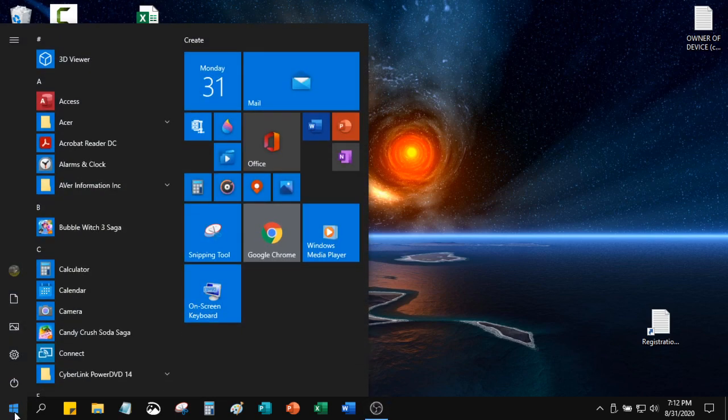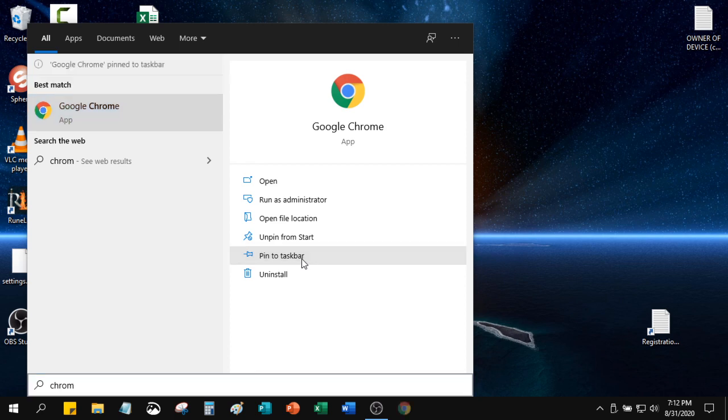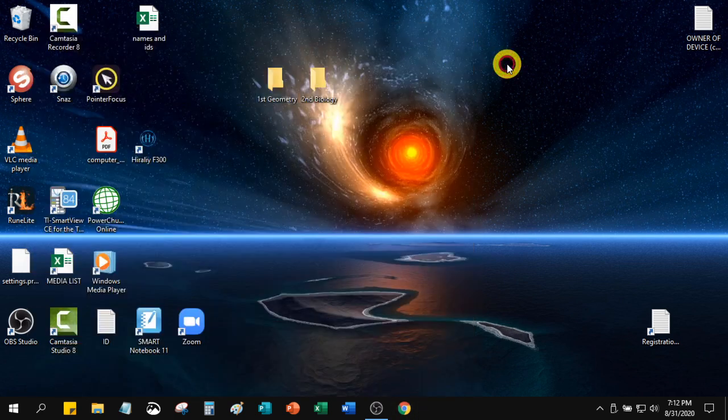If you want to add something to the taskbar, search for it. Let's say I want to use Chrome. So I'll search for Chrome. And then there's an option that says Pin to Taskbar. When you select Pin to Taskbar, an icon will now show up on the taskbar, so that way you don't have to search for it ever again. You can even click and drag it to a different place on the taskbar to even further customize it.